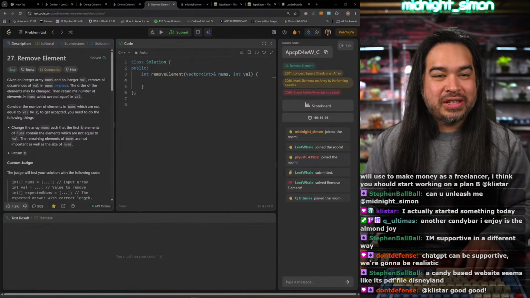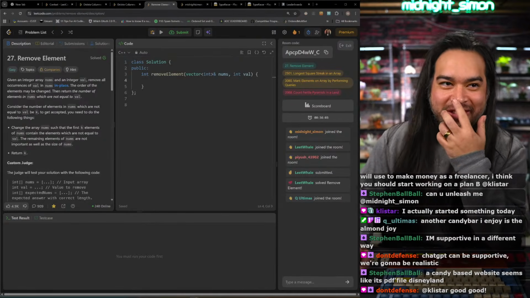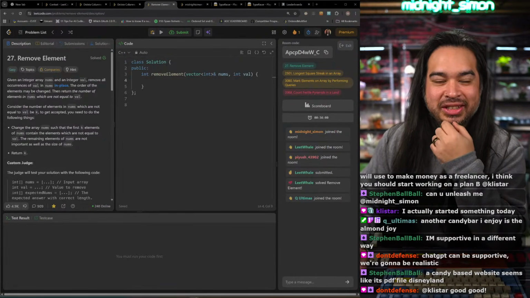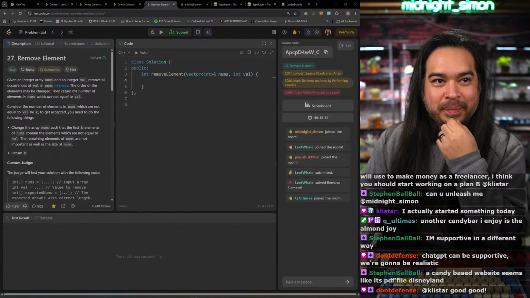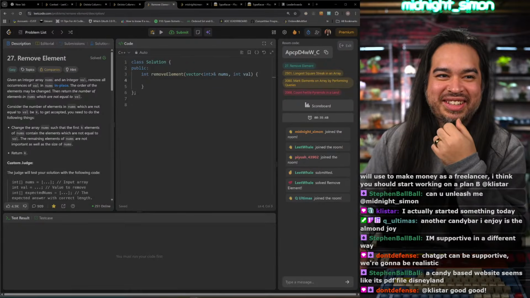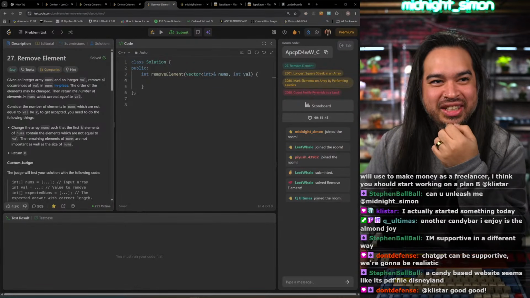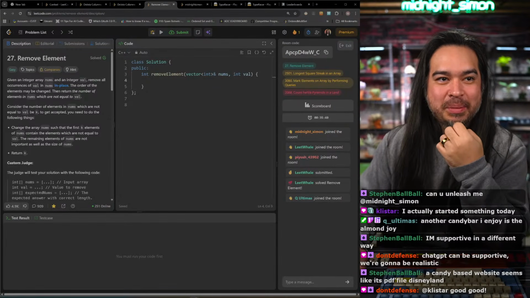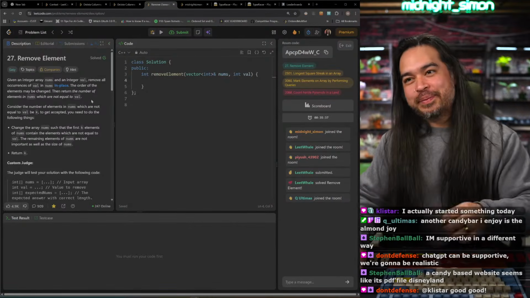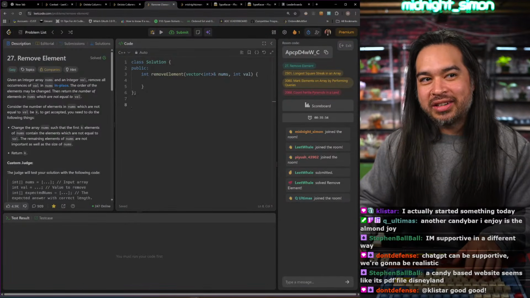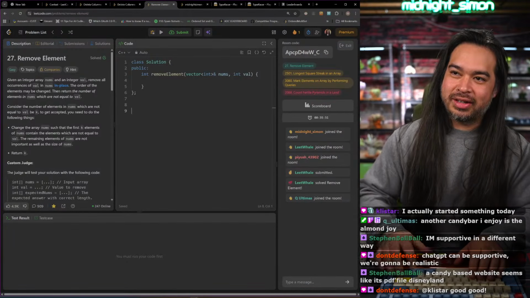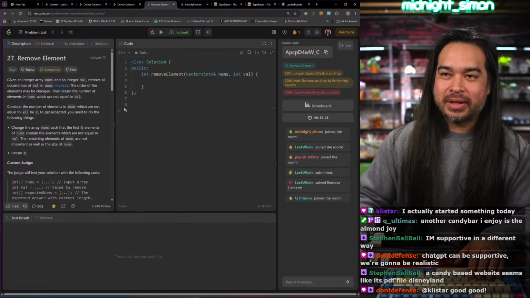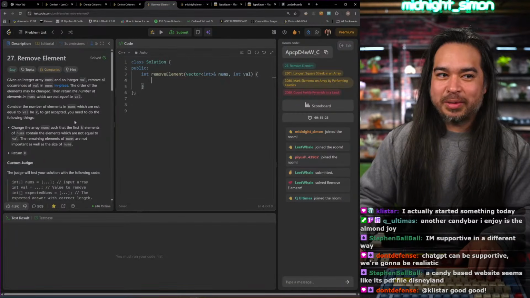Another candy bar I enjoy is Almond Joy. Almond Joy is alright. I don't know if it's on like top 10 list or anything. I'm supportive in a different way. A candy-based website seems like it's what? What are you talking about, man? That is a crazy idea. Everybody likes candy. ChatGPT can be supportive. We're gonna be realistic, man. Imagine the candy website is how I become a billionaire. You guys gonna be sorry.